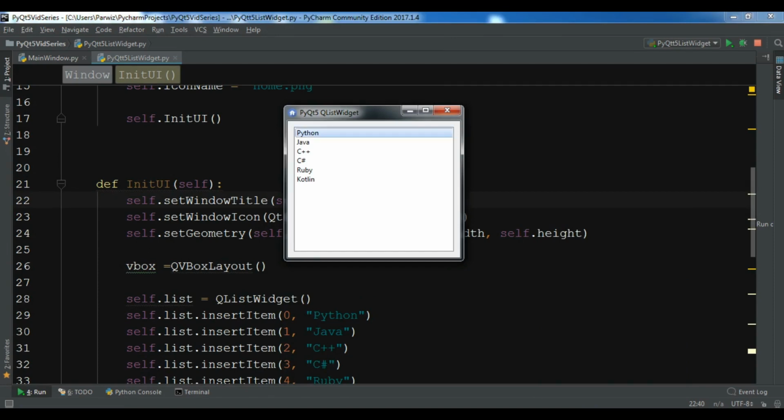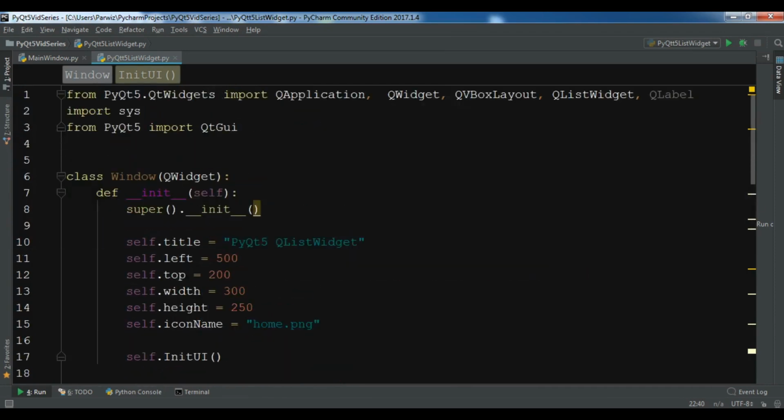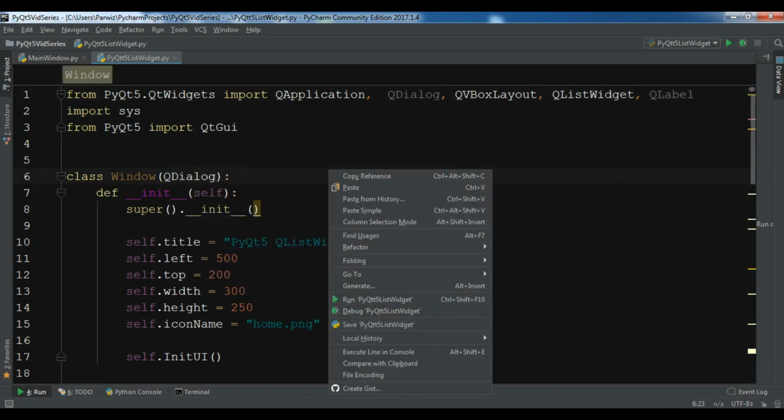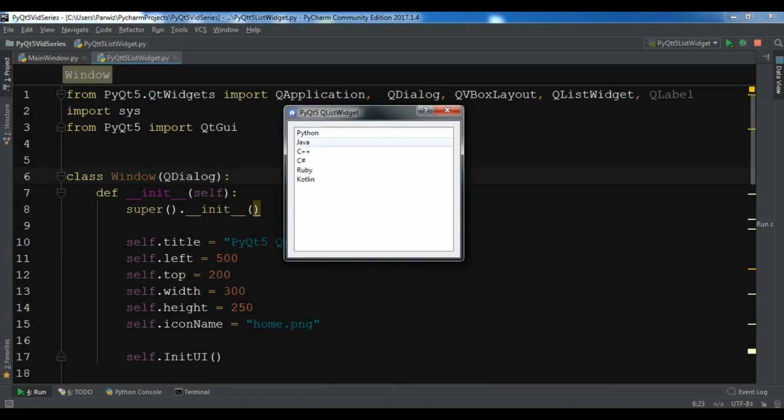So now you can see we have these programming languages in the list. So there is no problem. You can change this to QDialog, and the result will be the same. Now you can see we have these items in our list.